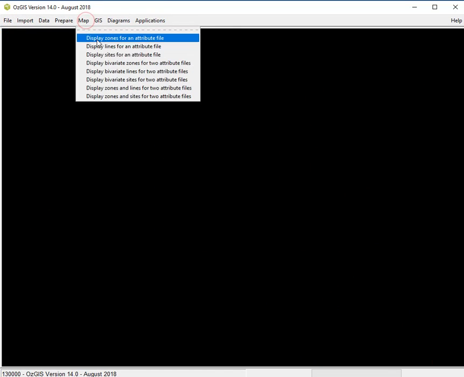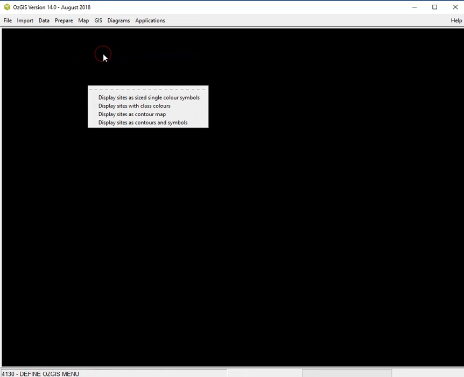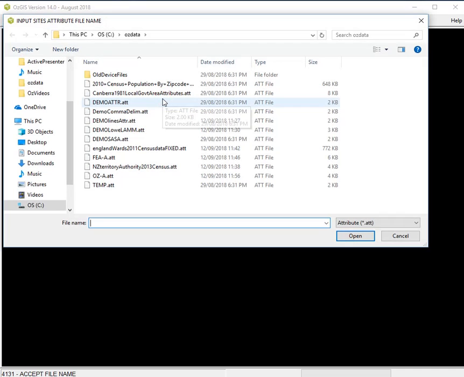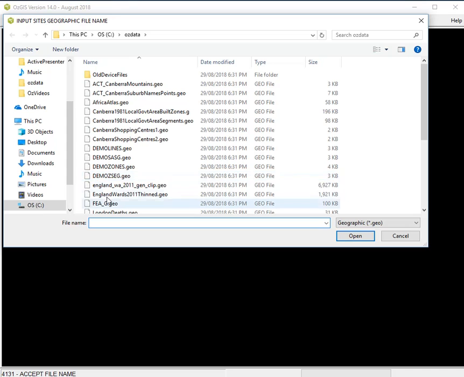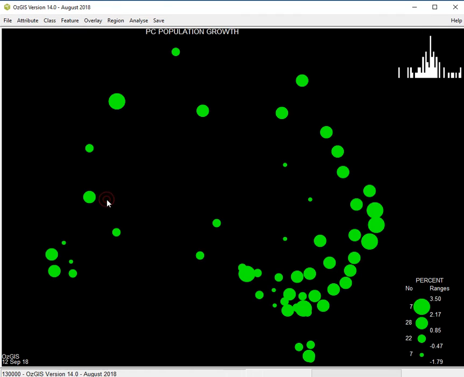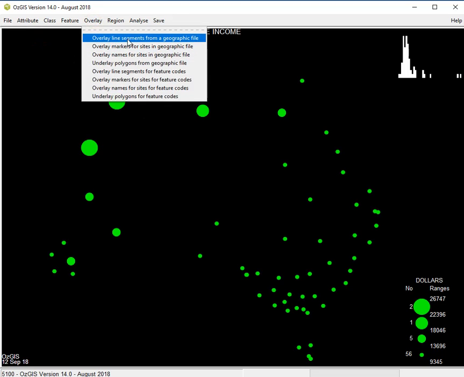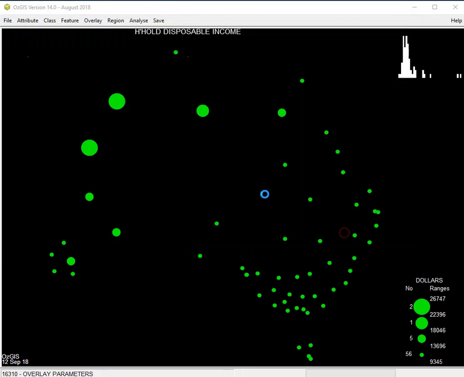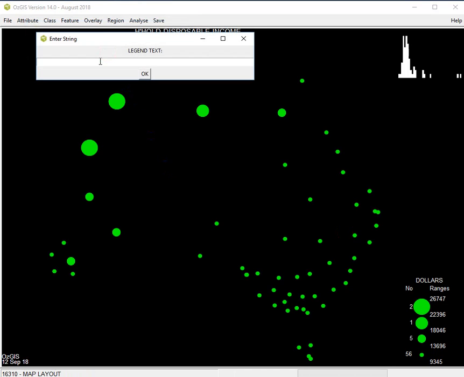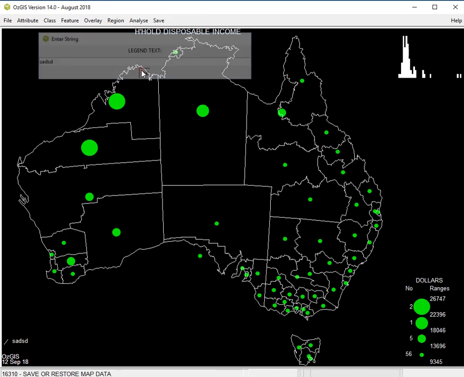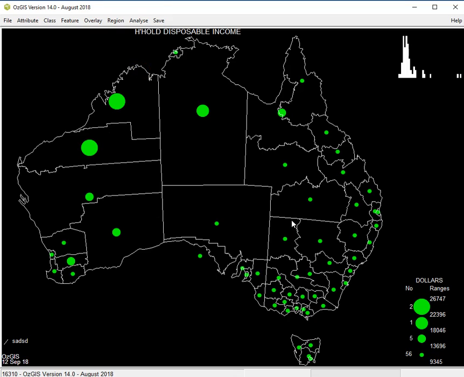So for example, you can also display site data in various ways. For example, as sized sites, so you give it an attribute data once again and your geographic data, and you get it displayed as sized symbols. And you can do the normal thing like flick through your attribute data, put overlays on, probably from the same file, using a drawing thing and something to put on a legend, and helps you work out where everything is.